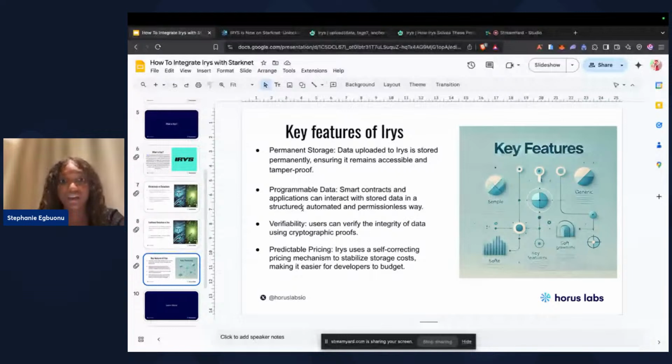But Irys uses a self-correcting pricing mechanism to stabilize storage cost, and it makes it easier for developers to budget. So you know what you can expect for data storage on chain.